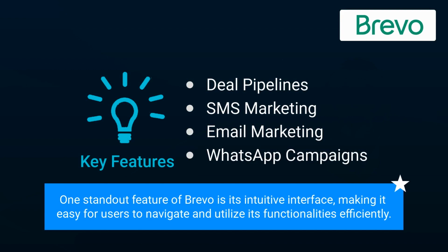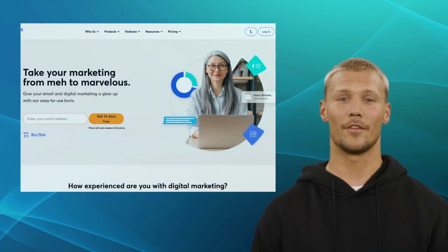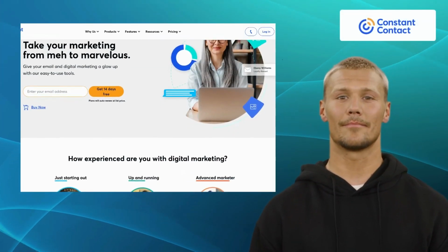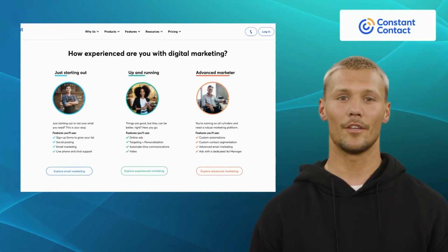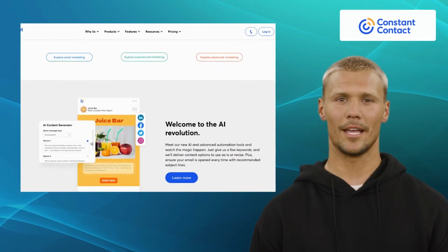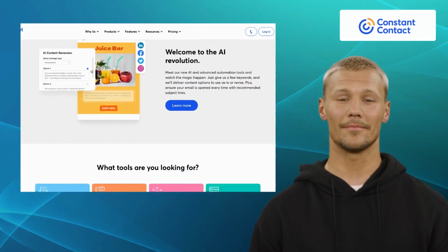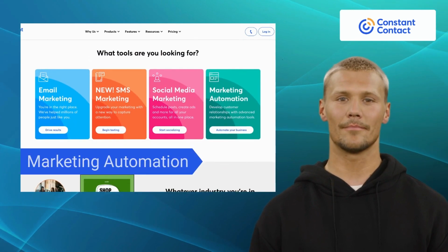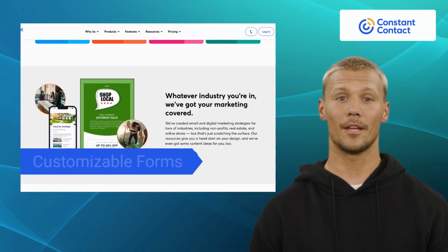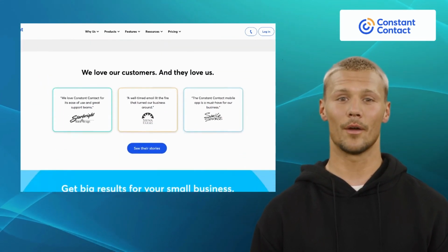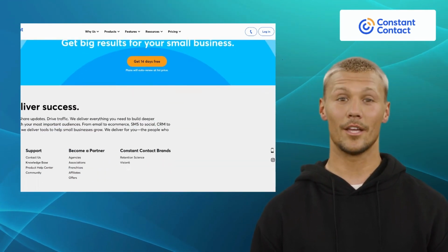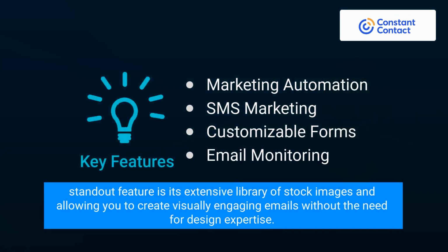Our third alternative is ConstantContact. ConstantContact is a popular email marketing platform that offers a wide range of features to help businesses grow their audience and engage with their subscribers effectively. It offers features like marketing automation, SMS marketing, customizable forms, and email monitoring. The platform also supports SMS marketing for real-time communication. ConstantContact's standout feature is its extensive library of stock images, allowing you to create visually engaging emails without the need for design expertise.